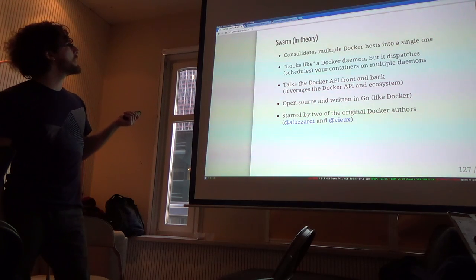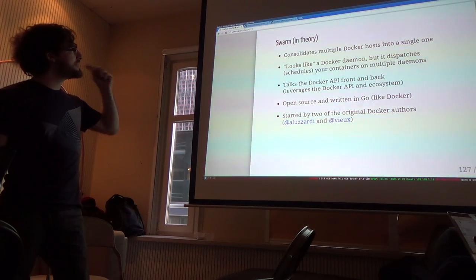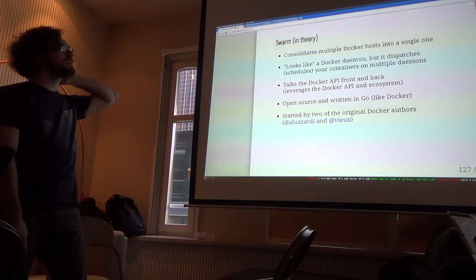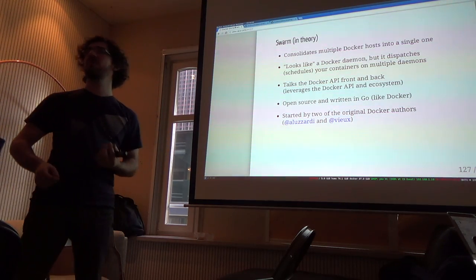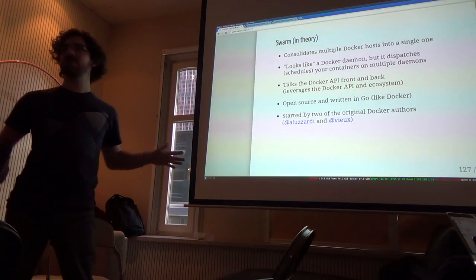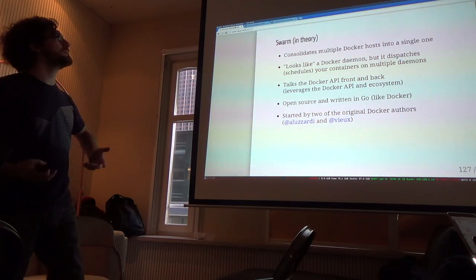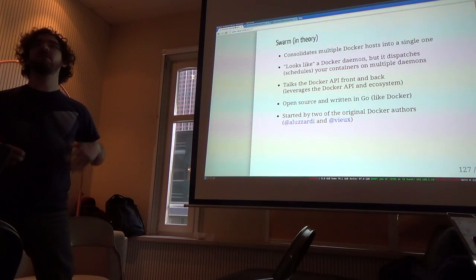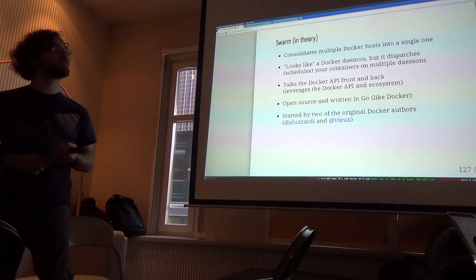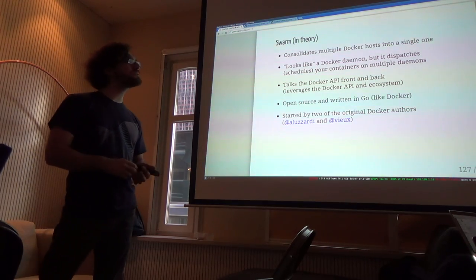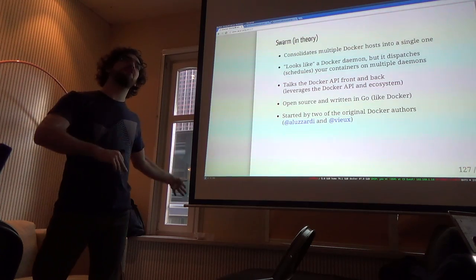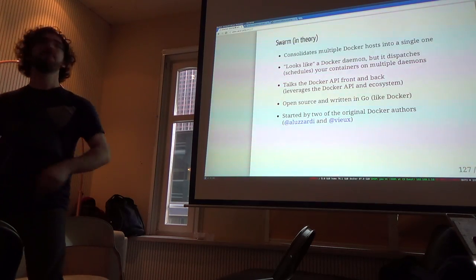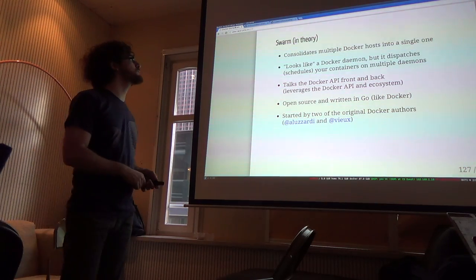The idea behind Swarm is to capitalize on the Docker API. Swarm takes a bunch of Docker engines and puts them together to pretend that it's one big Docker engine exposed with the Docker API. So all the tools that had been developed for Docker, the web dashboards, stuff like Compose, all those things also work with Swarm.